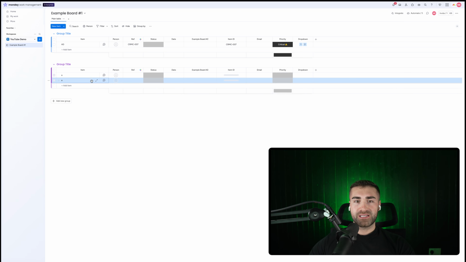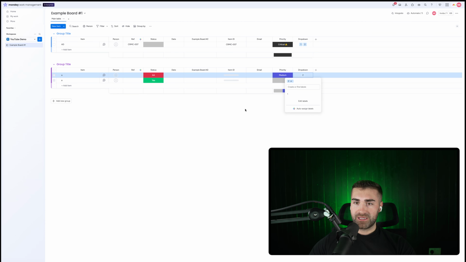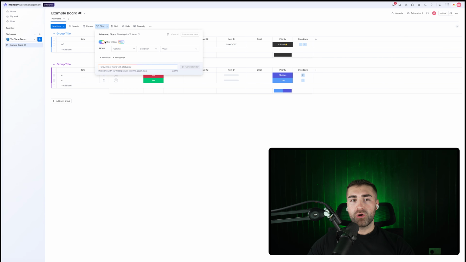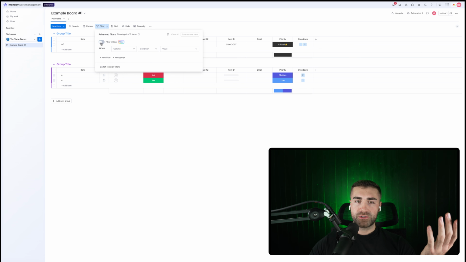So we want to set up some filter functionality to find different items based on the different data points that match. I've made a mess of this intentionally just to give you an idea as to how this is going to work. Go to our filter drop down menu, and I'm not going to use filter with AI. You're more than welcome to experiment with that. First and foremost, let's just look at the basics.